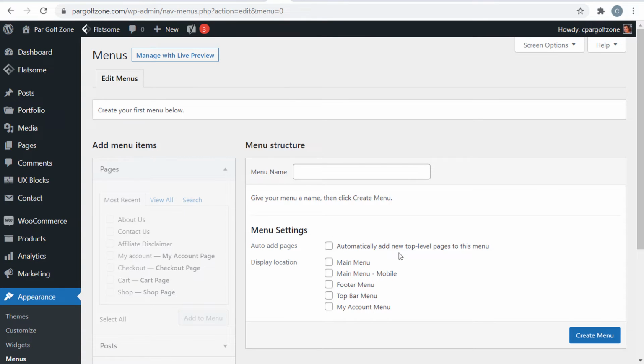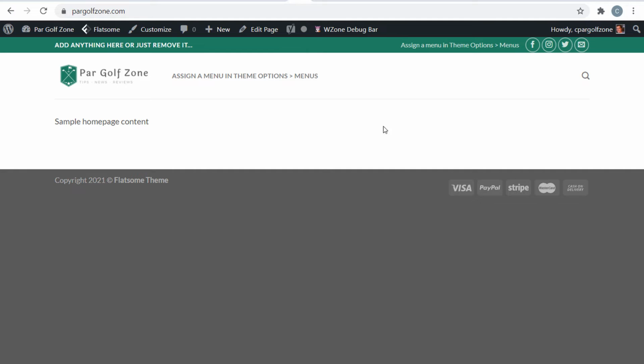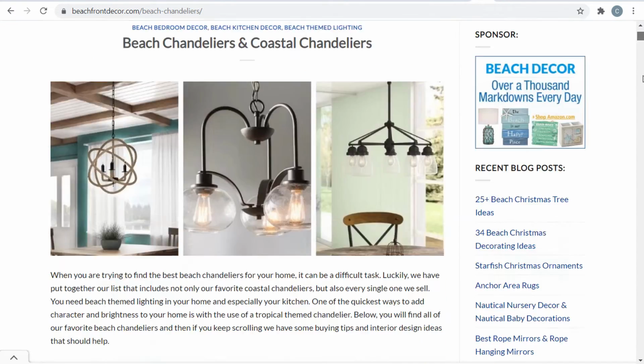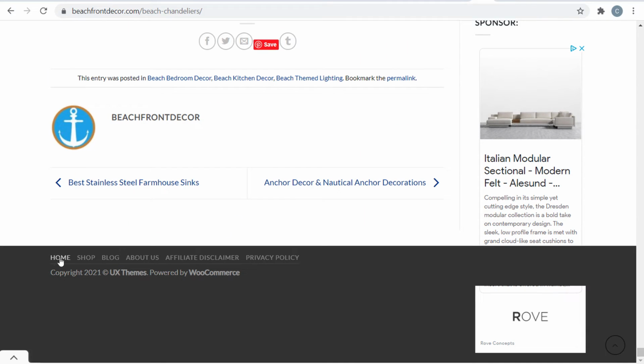Essentially, if you open your mobile device and people click on menu for mobile, it's going to be a little bit different. Usually you can use the same menu for main menu and main menu mobile. So for footer menu, if we come back over here again, our footer menu is going to show up at the bottom. It might be easier to show the menus on this page actually. Come back over to Beachfront Decor, come all the way to the bottom. This is our footer menu.